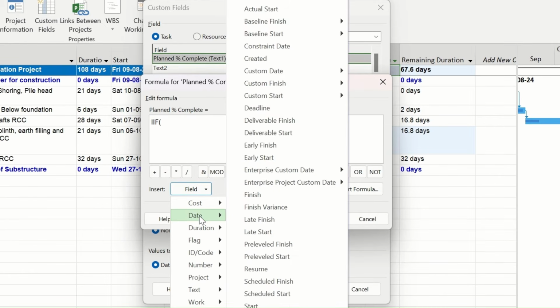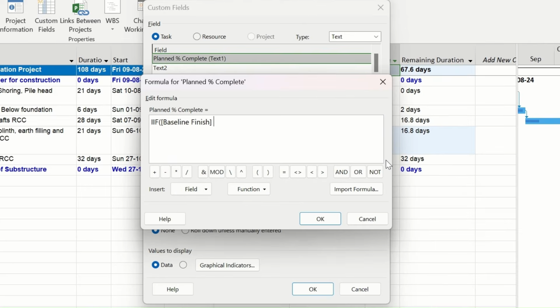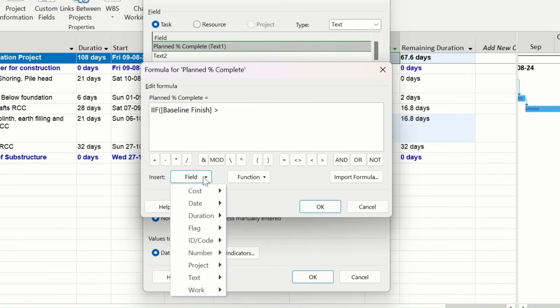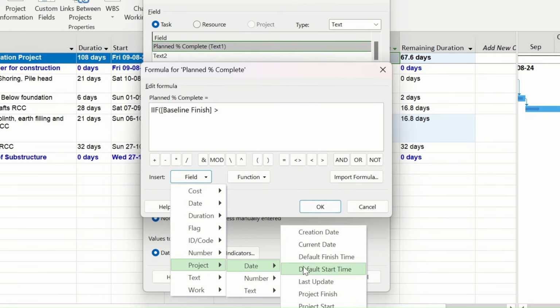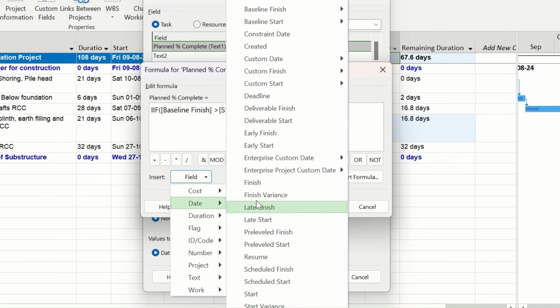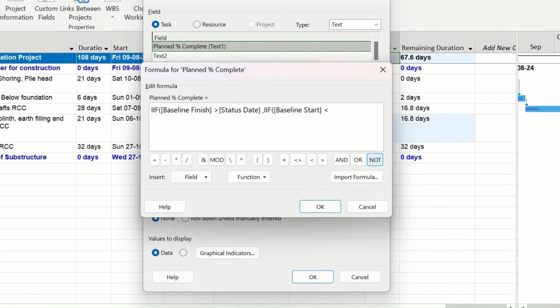we need to go to the date option and baseline finish and click on the baseline finish. We need to check whether this baseline finish is greater than the status date. To incorporate the status date, we need to go to field, then project, then date, and here is the status date option. Put one comma. There will be one nested if here, another if function, and here we will check whether the baseline start date is less than the status date.